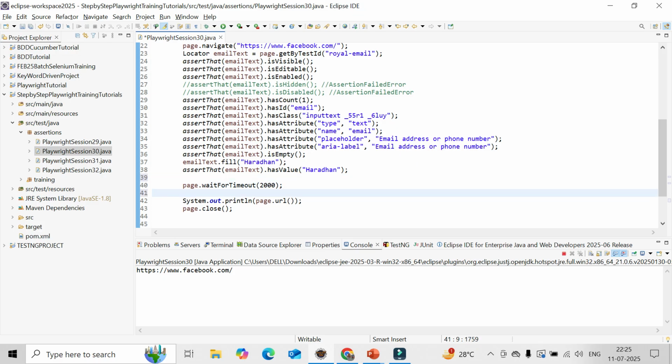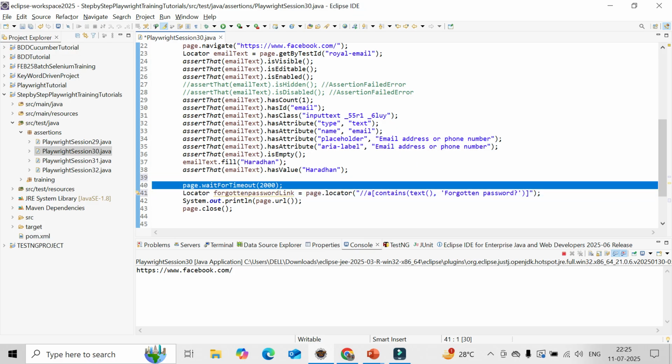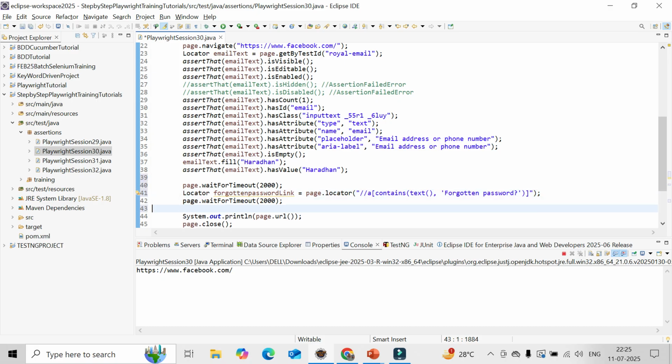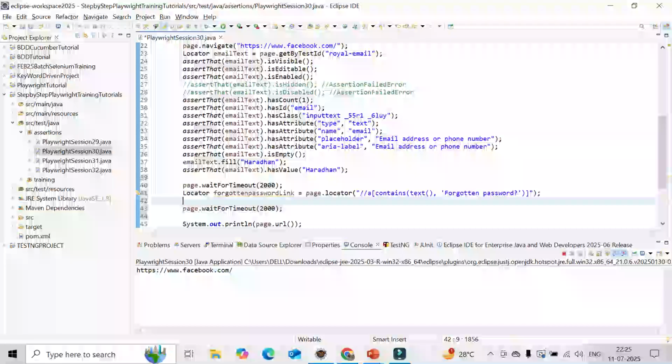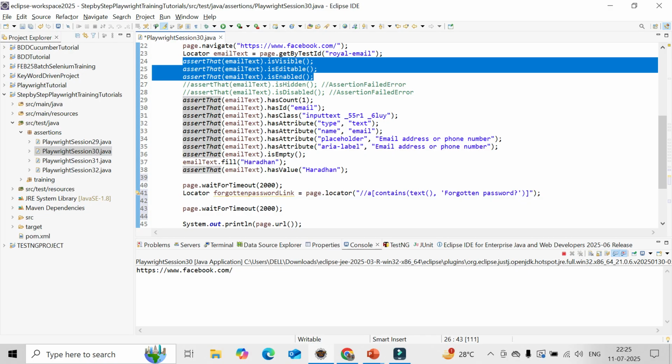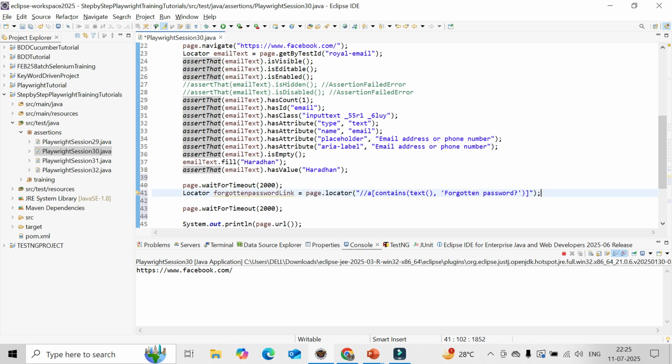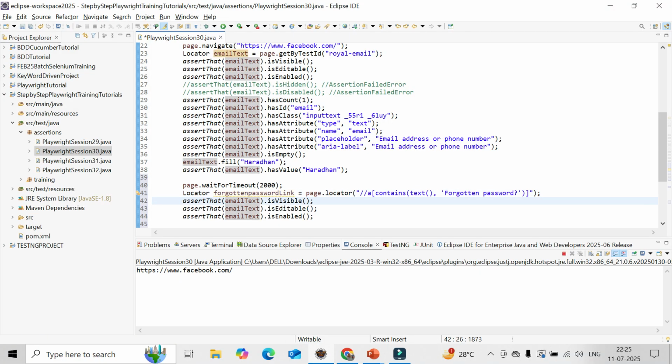After waiting for 2 seconds I can give it, and again after validating all this stuff I can wait for another 2 seconds. So this is the locator already identified. Now what can we do? These are the things we can validate again. So definitely this is enabled, this is visible, this is editable. So I simply need to check that reference here.